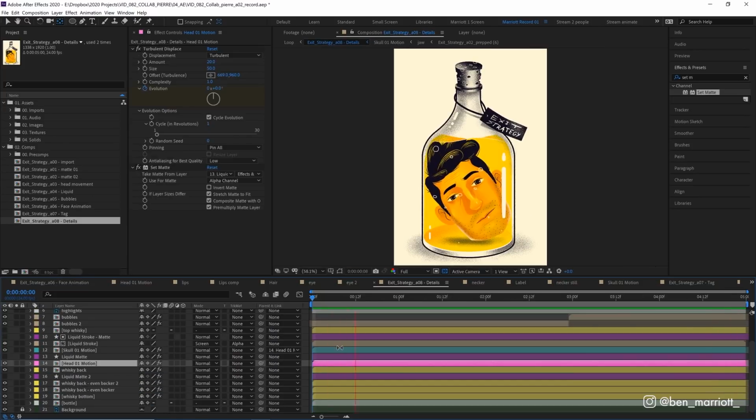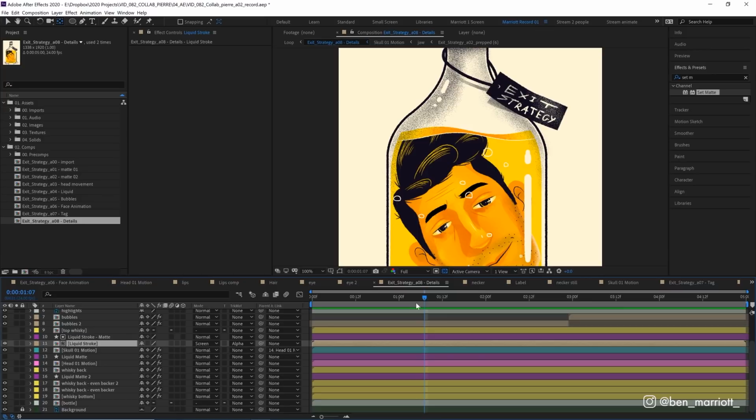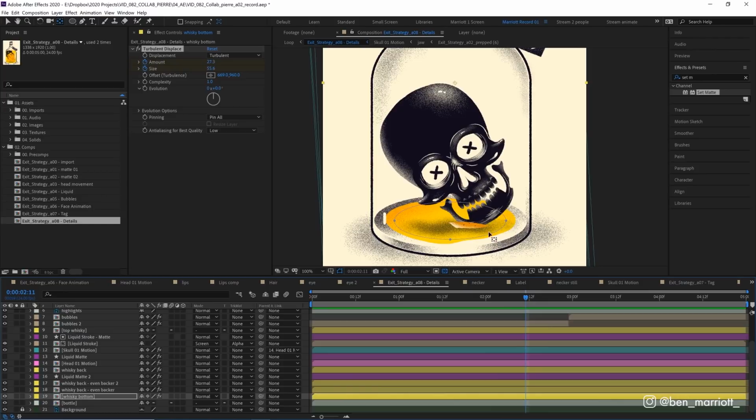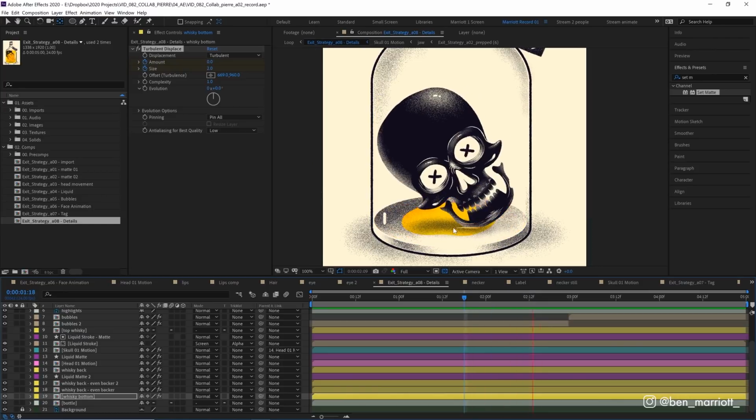And the very last details I added was a turbulent displace to our head comp, so the head looks slightly distorted from the light reflecting in the whiskey. I added this white stroke to the top of our liquid here, just using a duplicate of our matte, and then using another turbulent displace effect, but this time on our whiskey bottom layer. So that way when the liquid drains away, it doesn't do it in a perfect ellipse shape. There's some slight randomness as it shrinks.